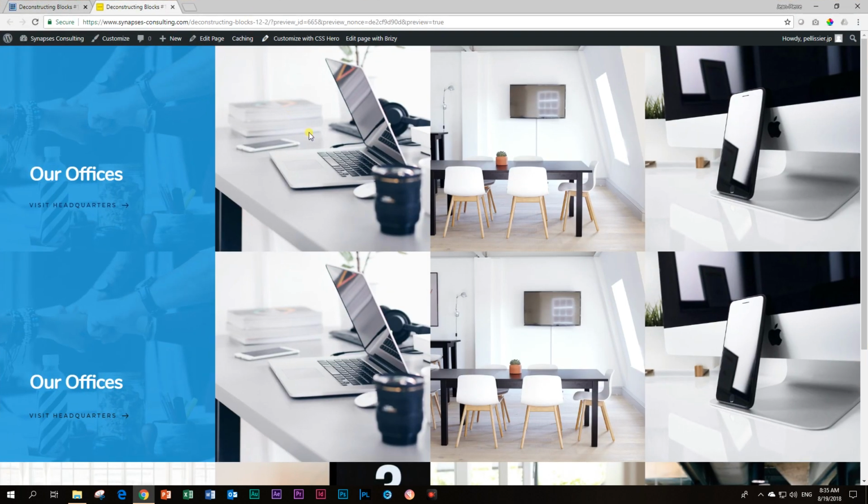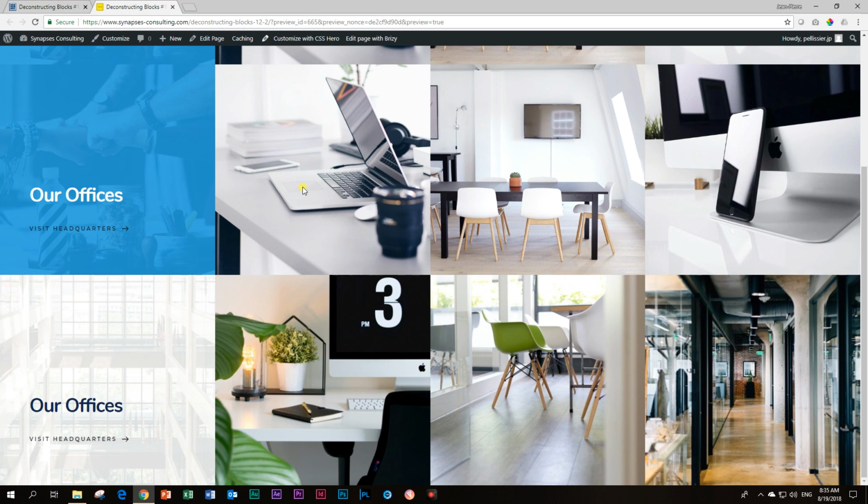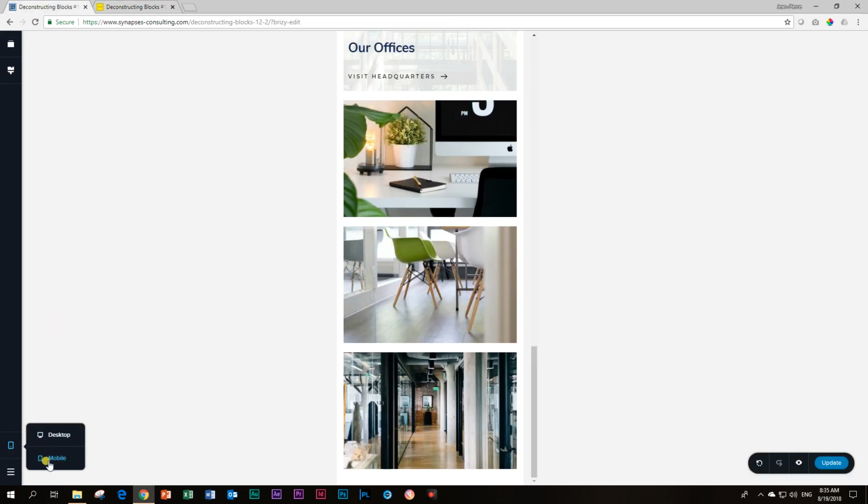So remember the things that we have talked about in this video. It seems that now if you load a block, the images also come into your media library. And whenever you load a block into Brizy, please remember to go and check your mobile responsiveness. And if you have an image in a column, you will need to add a spacer if you want it to display.